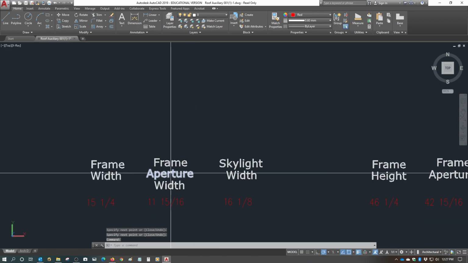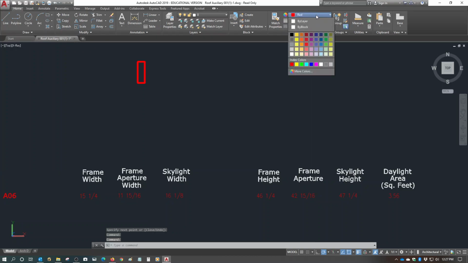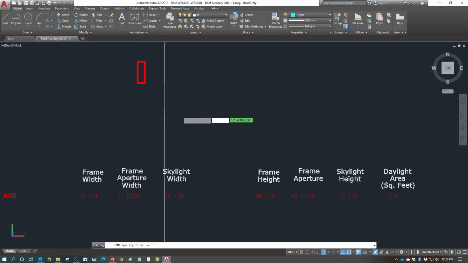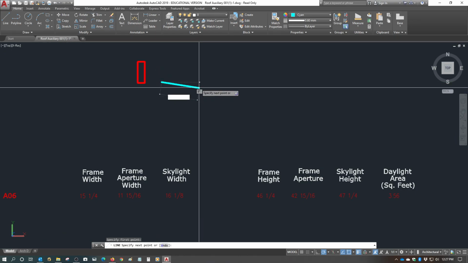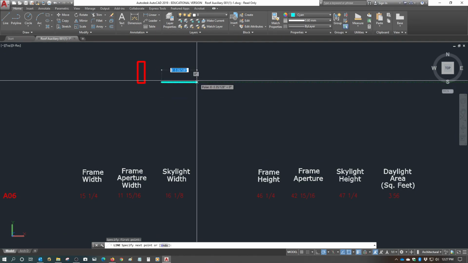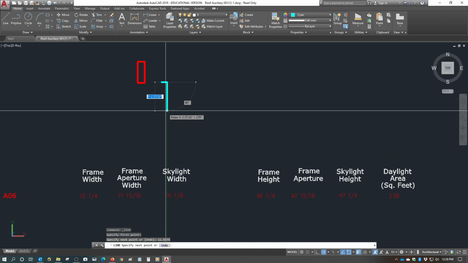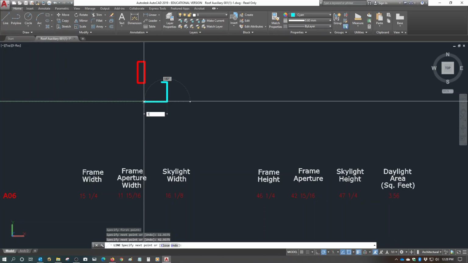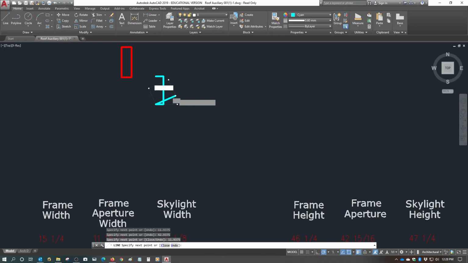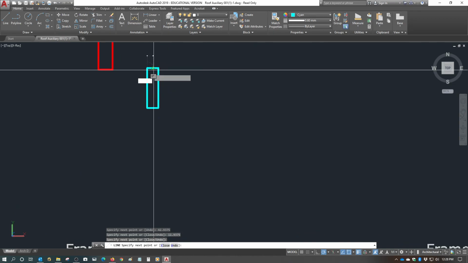Now I'm going to draw the frame aperture width. So I'm going to pick a different color and a new location. Pick line command. I come across 11 and 15 sixteenths. So the 16th of an inch, I've got it memorized as a decimal, is 0.0625. And if I subtract that from 1, I'm going to get 11.9375. Enter. And then come down 42 and 15 sixteenths. So 42.9375. Enter. Come back 11.9375. Again, I've got three sides of a rectangle connected.